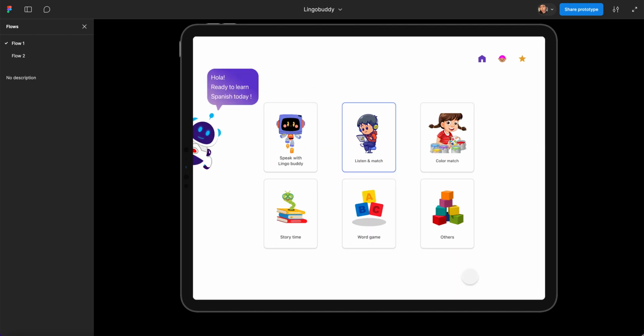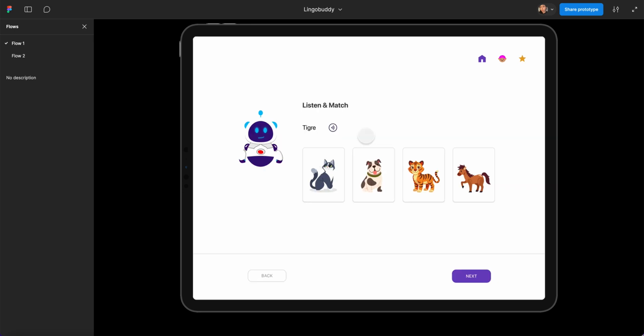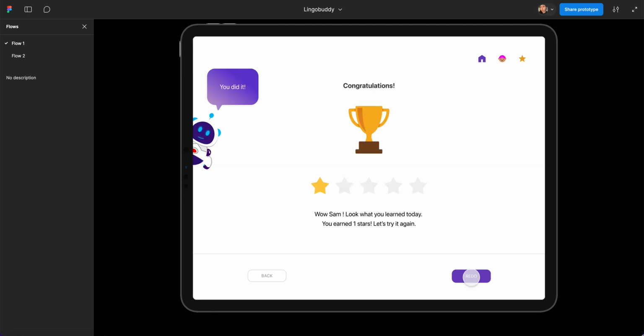can click next. This is our home page where we have all of our games and the AI story feature right here. For this example, we're going to click on Listen and Match. Listen and Match will prompt the child on a word that they need to match up with the image. So for this example, it says tigre, and you should be able to click here on this icon for it to say it aloud, and then the child can select their character and then hit next.